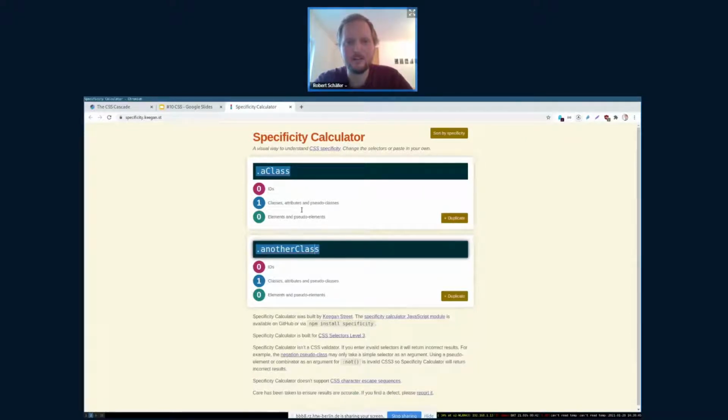So these two have the same specificity, but if I add another class or yet another class, then I have 2 hits on this level, and this one will win. So if I sort by specificity, then this one is more specific. However, if I add something like an ID, some ID, then I have 1 hit on this level, and this will win, right? Because this one has 0 hits on the ID level. Then this is also a really nice way of playing around with specificity.